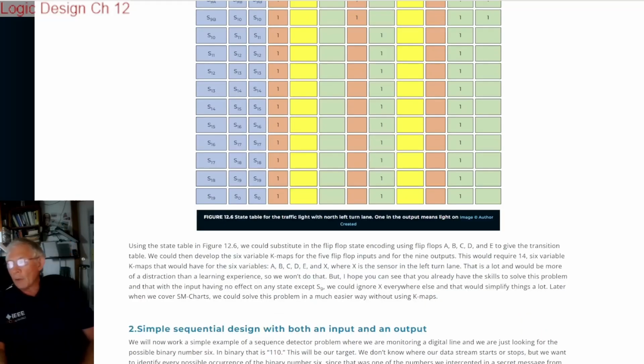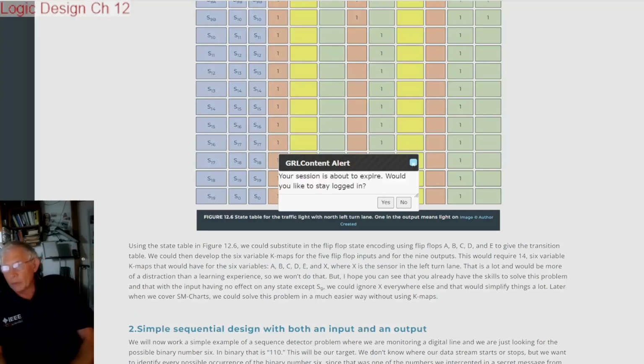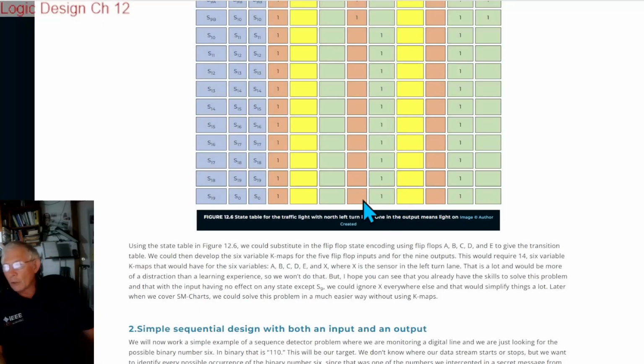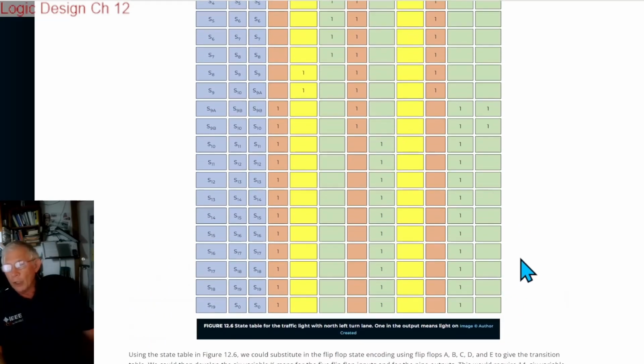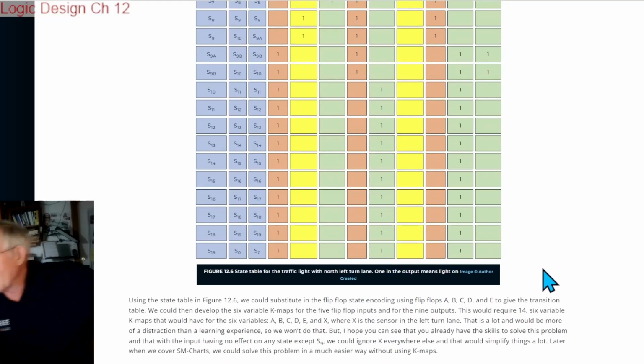So we only have 20 states. How many flip-flops do we need to cover 19 states? Well, the nearest power of 2 would be 32, and so that's 5 flip-flops. So we can cover this with 5 flip-flops. We'll have a bunch of don't cares.